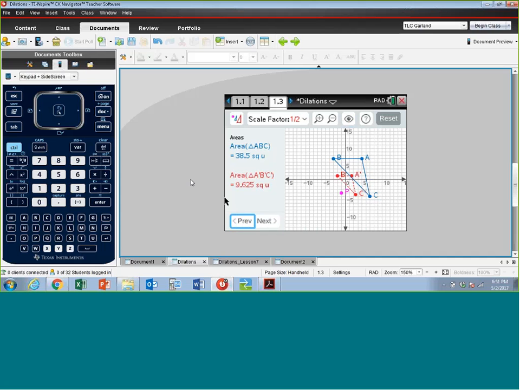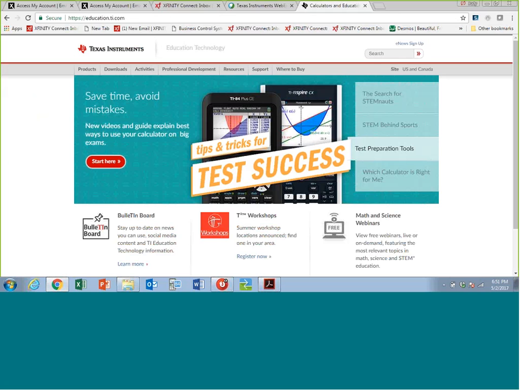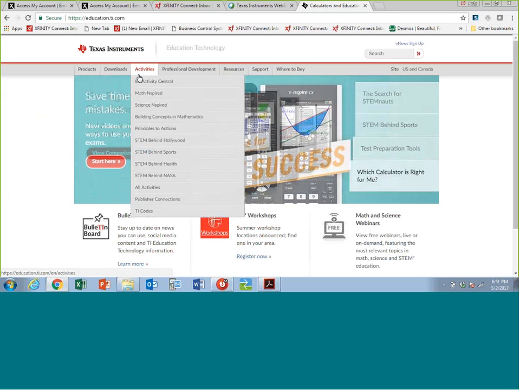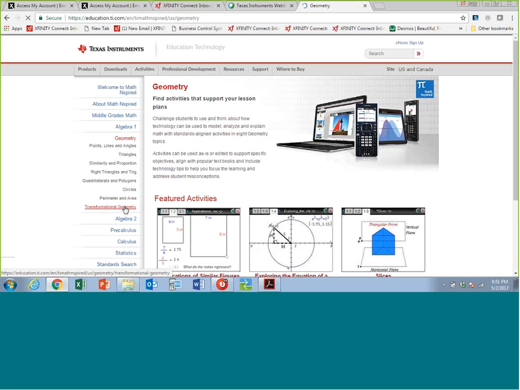Now, just to reiterate where these activities came from or where you can get them now besides on Tom's bit.ly. If you go to education.ti.com and go into Math Inspired and go to geometry. And for those of you that are not as familiar with Math Inspired, notice that over here on the left-hand side, I got this from Activities, Math Inspired.